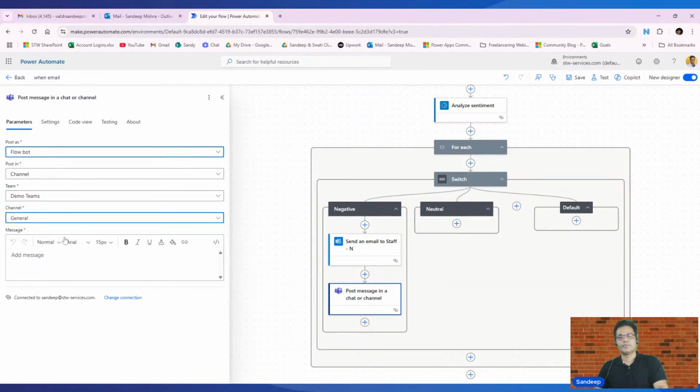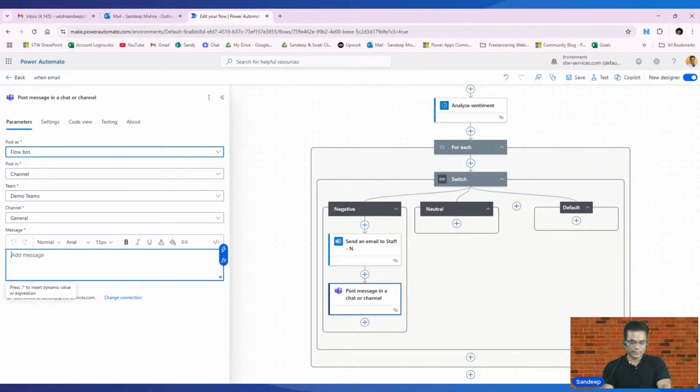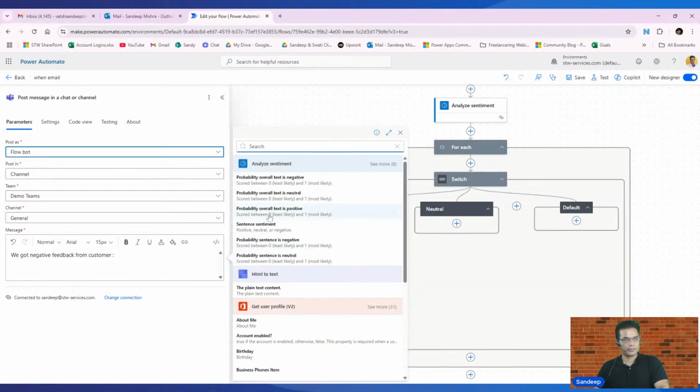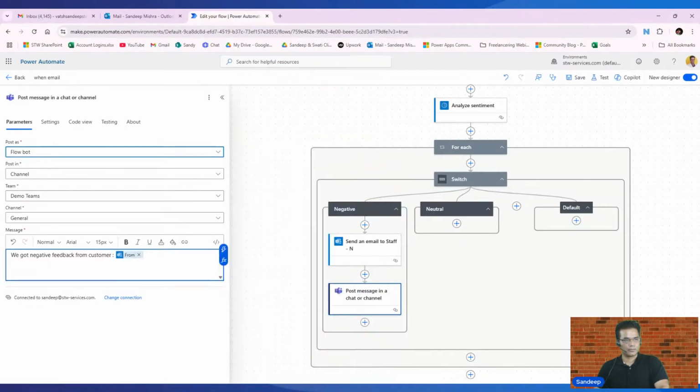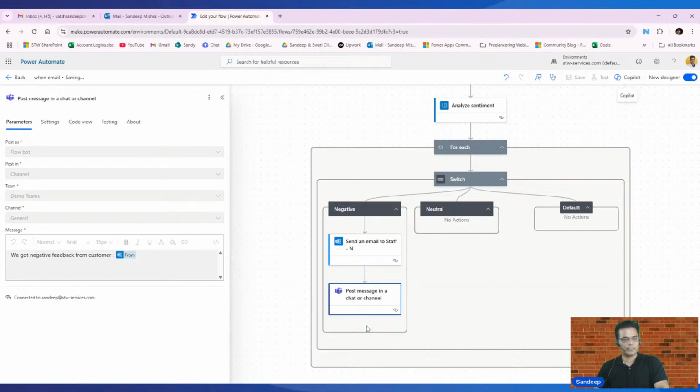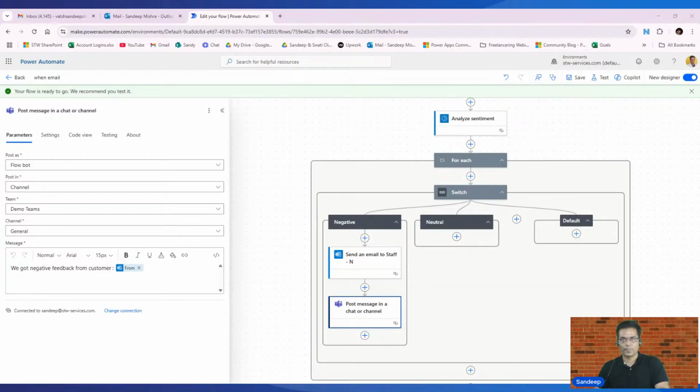So for example, like based on your team structure, whatever channel, whatever team you want to use, that is what you can select here. You can also type the message like we got negative feedback from customer, and you can mention the customer name or email address. So this is how you can create an alert in Microsoft Teams. The next thing we can do, if you want to send message back to the customer, that is what you can also use.